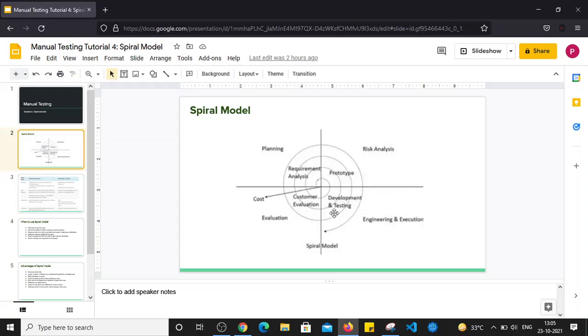So after the development and testing phase, whenever we deploy the software, the customer might send some evaluation. The customer evaluates the product, they will send some feedback, or they will ask for some additional requirements after this phase. So this is basically similar to the previous model stages we have seen.